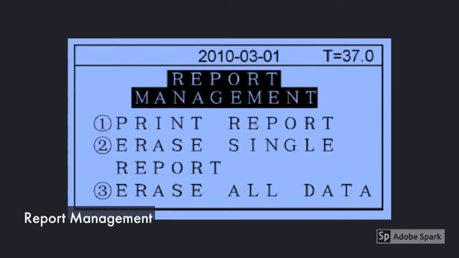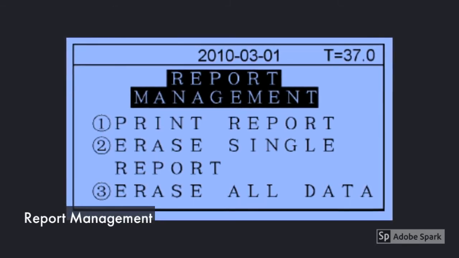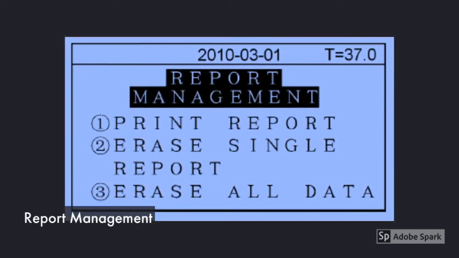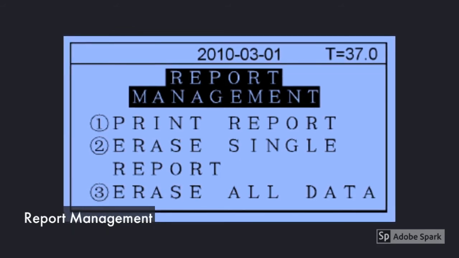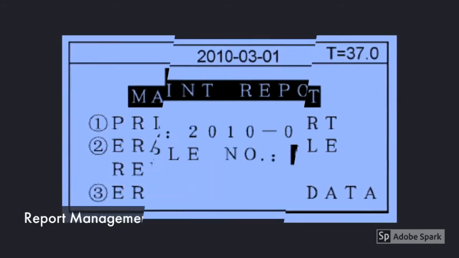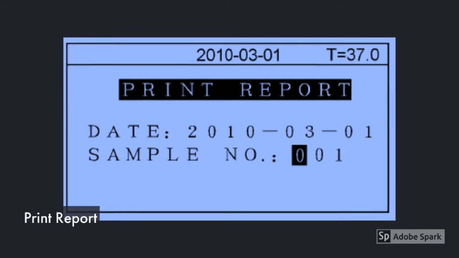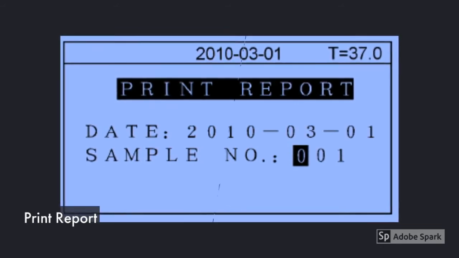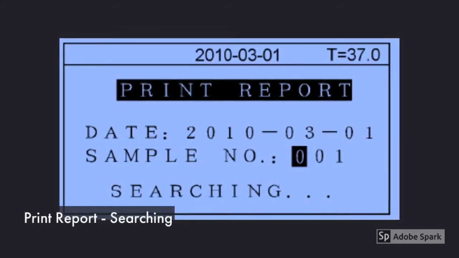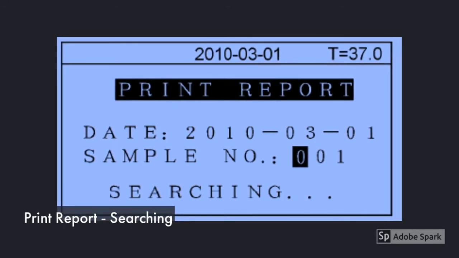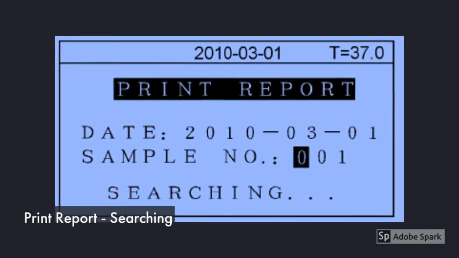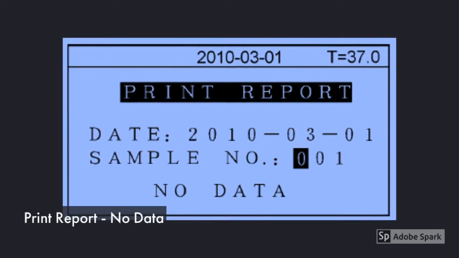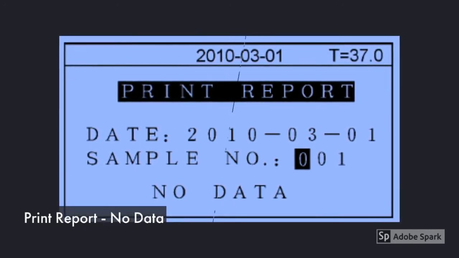The fourth option from the main menu is the Report Management option. On this menu, the user can select Print Report, Erase Single Report, or Erase All Data. On the Print Report screen, input the date and patient sample number. The analyzer will search for all reports that meet those requirements, and the reports will print once user presses Enter. If no reports are found, the screen will show no data.